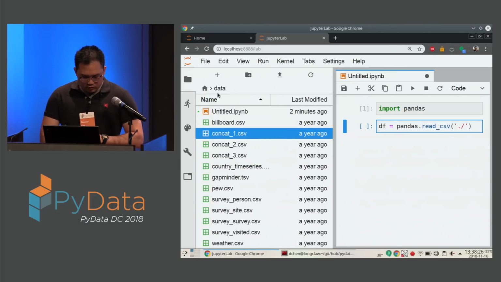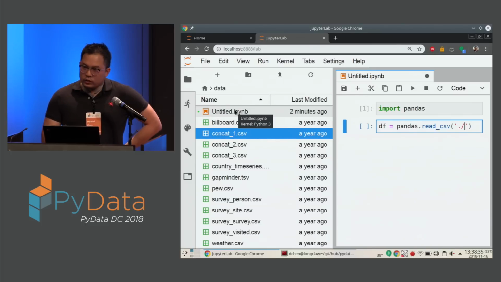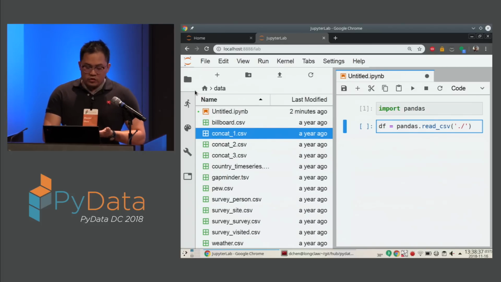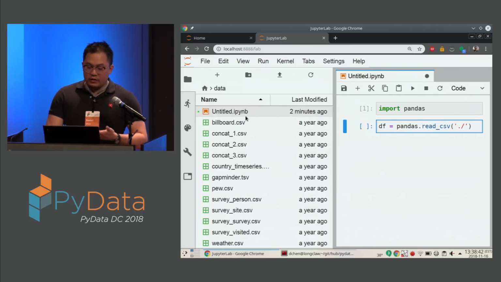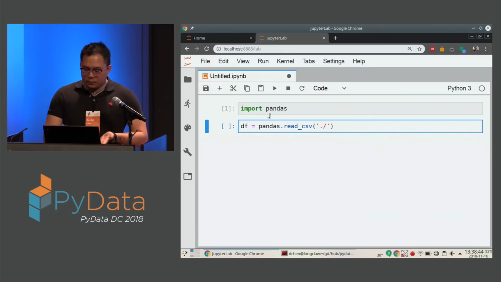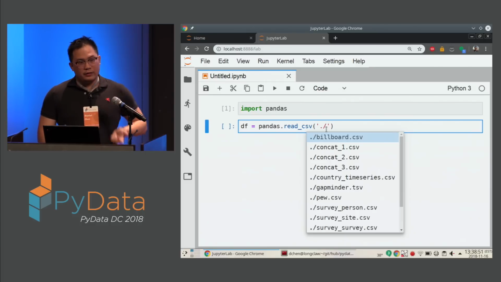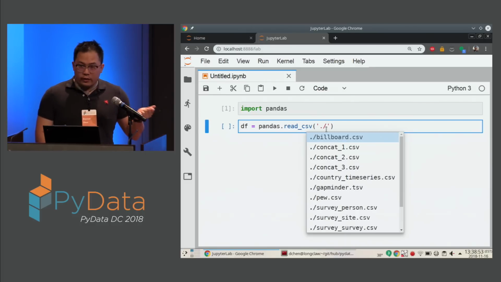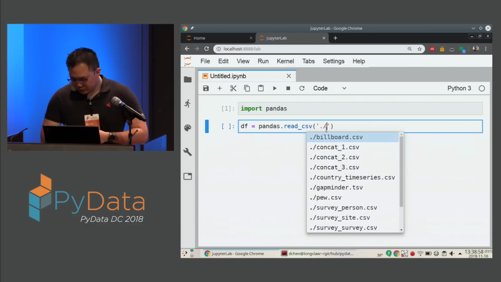I forgot, I need to do one more important thing. If you're in the Jupyter notebook system, right now I am in the data folder. You saw before that we were originally here, I clicked data, and then I created a new notebook in here. So when I hit slash, meaning look in my current directory, and hit tab, all the data sets that I have are in there. And in the next notebook, I'll show you what happens when you move your notebook into another folder.